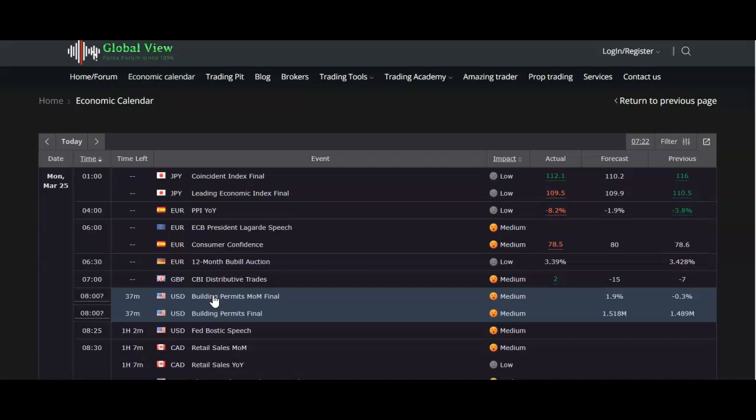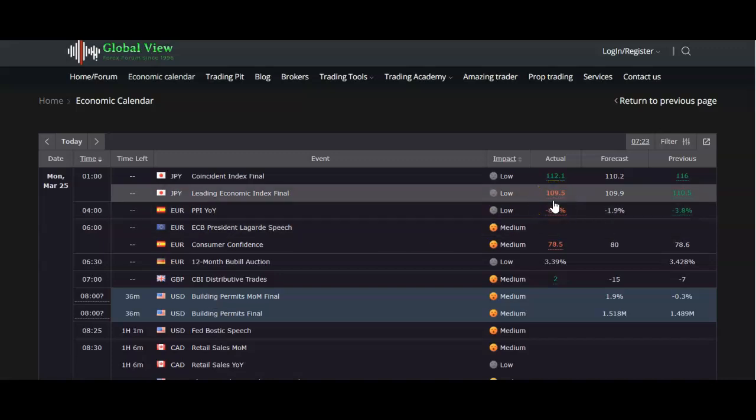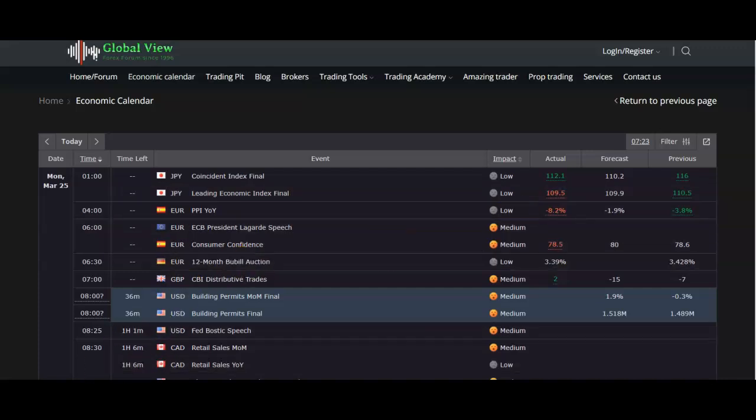How to interpret it and how to trade it is for a different story, but this is how you use our calendar. It's a fantastic calendar. Gives you everything you need to be prepared for an economic release or key speech or key monetary policy decision by a central bank.